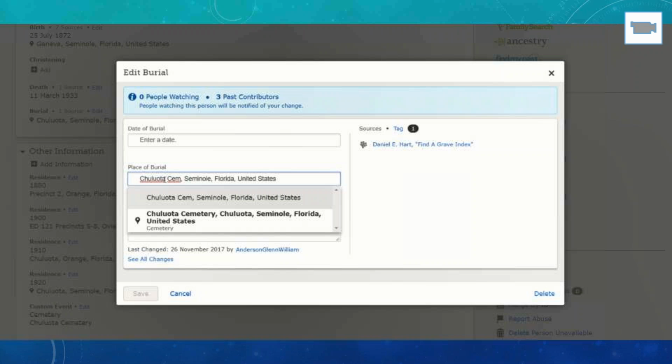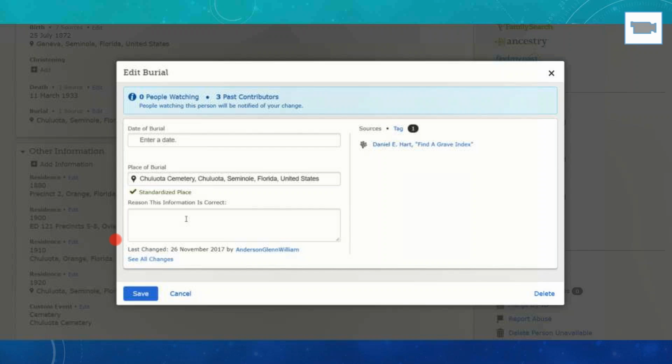So I pay attention to what's happening below. I'm not sure why that happens, but it happens quite a bit. But as soon as I chose from the drop-down list, it replaced what was typed up here. And now you can see that they are one and the same. There are not two separate fields for that information.